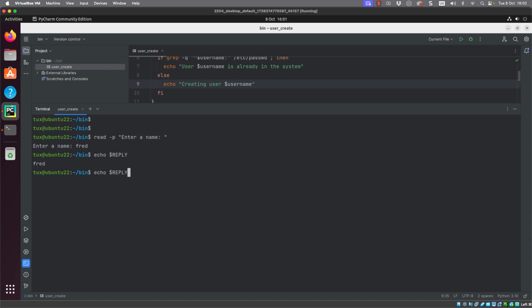Now, of course, we don't have to use that variable. We can up arrow key back to our read command, and we can add in our own custom variable name. Let's put it in the username here. So now instead of populating the REPLY variable, we're populating the variable that we set, username. So I can echo out $username, and I get the value that's stored in the variable.